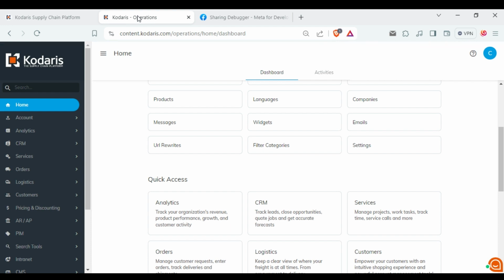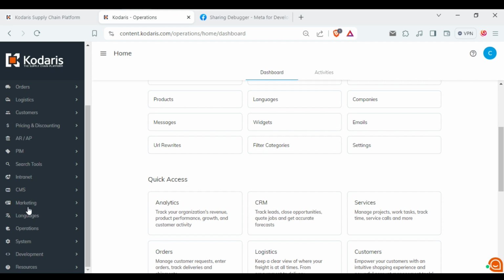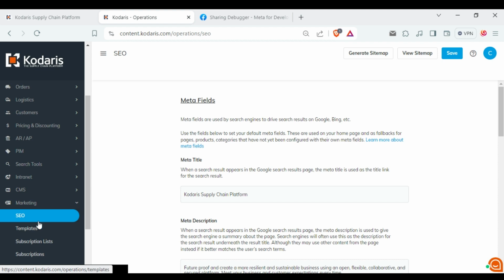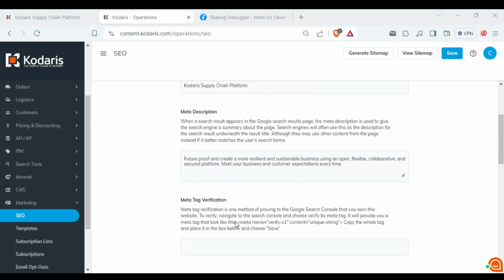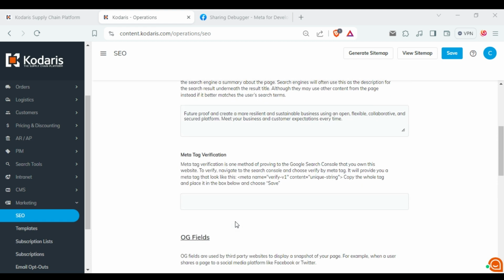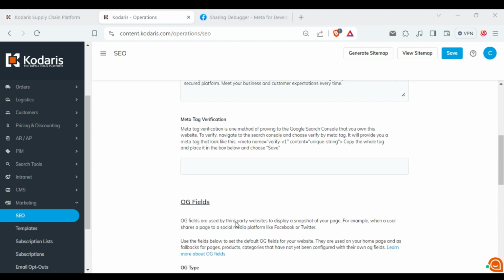So if we navigate over to the operations portal, I'm just going to show how to navigate to the SEO screen where you can set your OG fields. Once you have signed in, you can just come down to the marketing screen here and click on the SEO, and you will see the meta field section, which we have already covered in a previous video. And then, if you scroll down, you will also see the OG fields section where you can configure your default OG fields for your website.